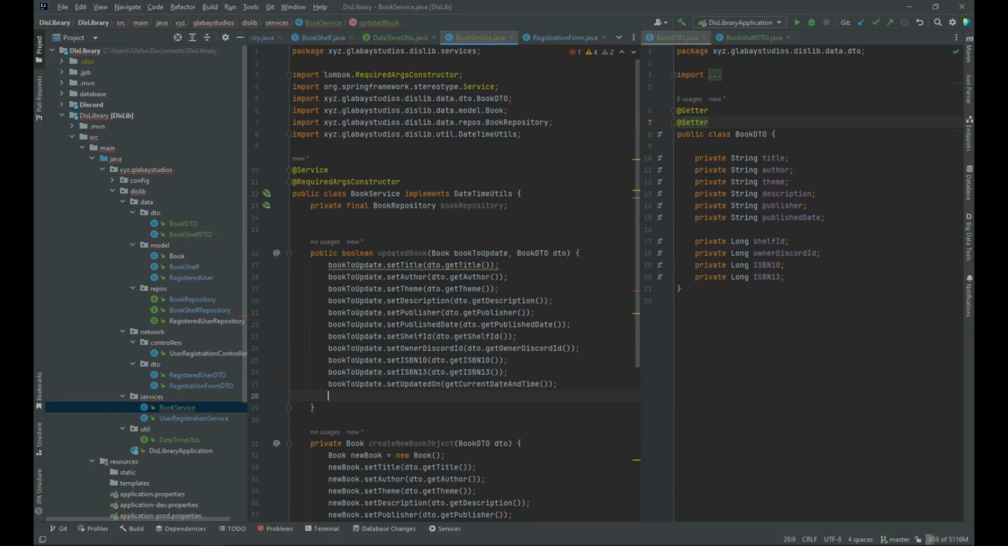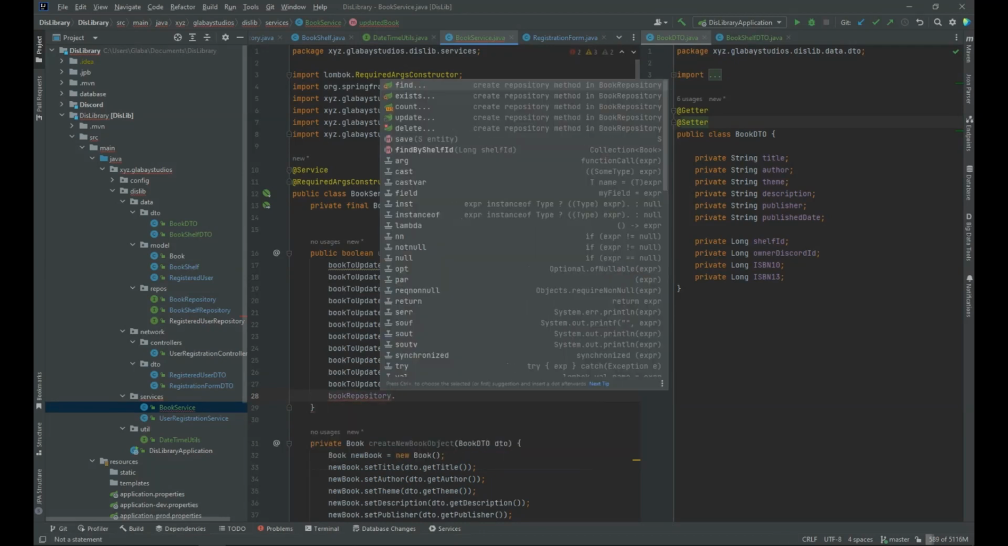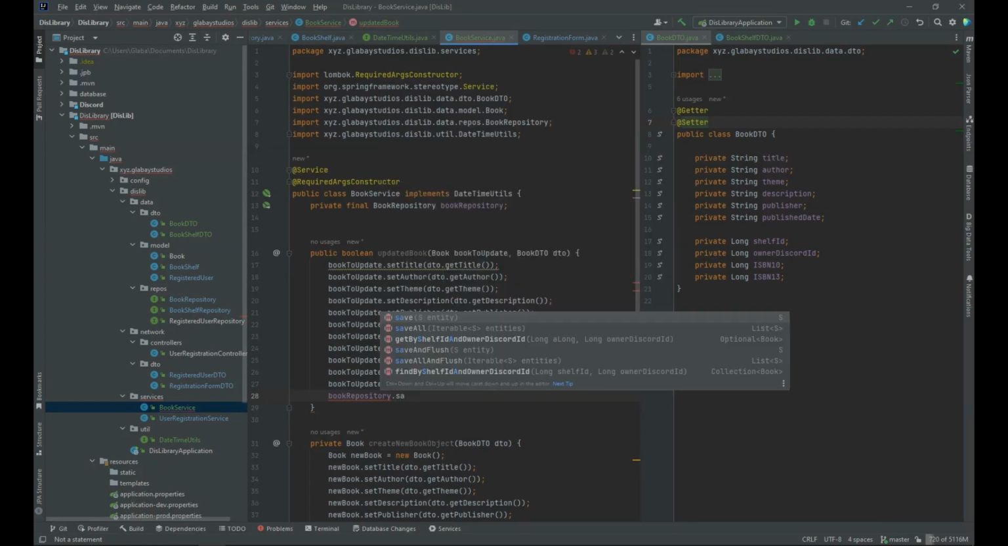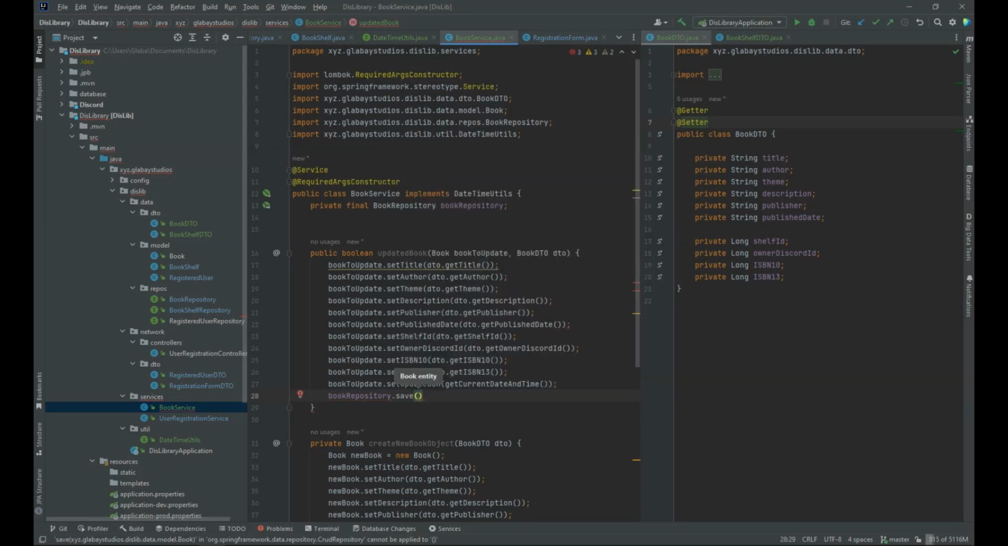Now the only thing left to do here, of course, is to save it. So we're going to go into our book repository, and we're actually going to call save. And we're just going to pass in the book to update. And below that we can just simply return true.